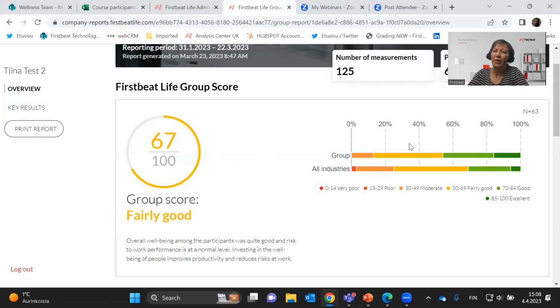And then on the right-hand side, you can see the distribution of how that average score is distributed to the different result categories. Here is the group's average on top, and then under that, you can compare it to the all industries, which means the general database, all of the data that we have of Firstbeat Life, so you can compare how that group compares to the general average. And this is really valuable, of course, always to look at the distribution, because you can see, for example, if most of the people, like in this case, about half of the people have a good or very good result, and nobody in this case has a very poor or red result. So of course, a wider percent of red results is something that you need to pay attention to.